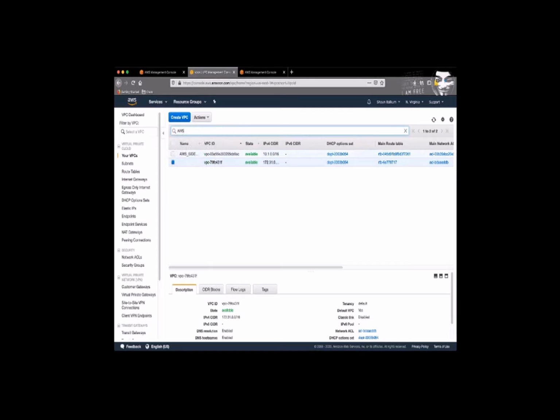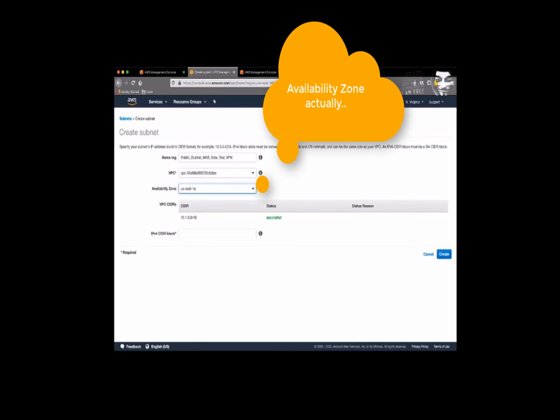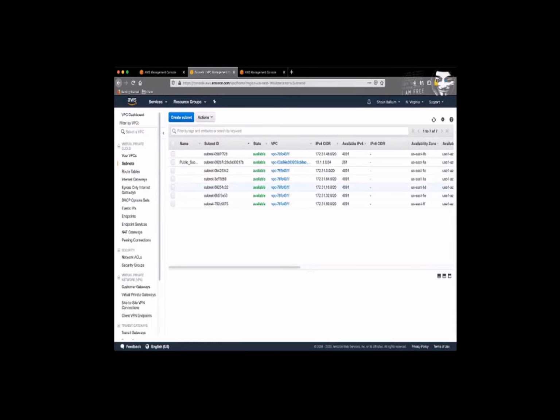Next we'll create a public subnet. You can give the subnet a name, public subnet. And we'll attach it to our VPC. We'll place this in the US East 1A region. And then we'll give it a CIDR of 10.1.1.0/24.